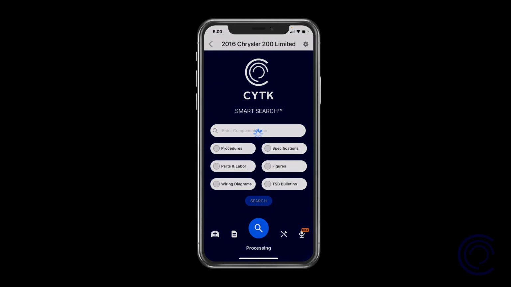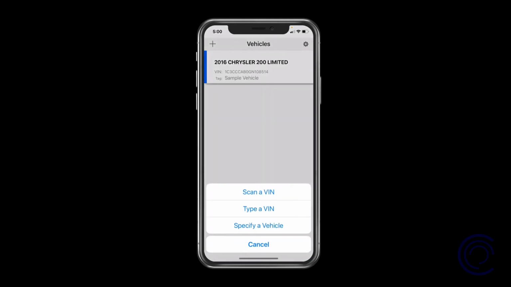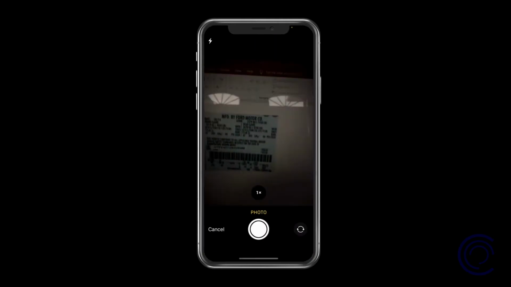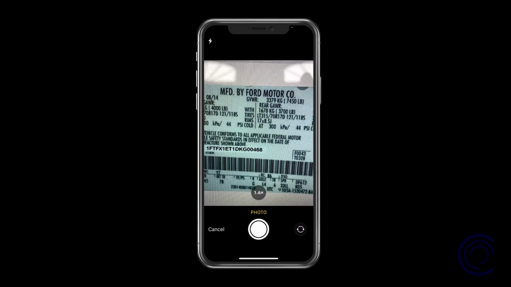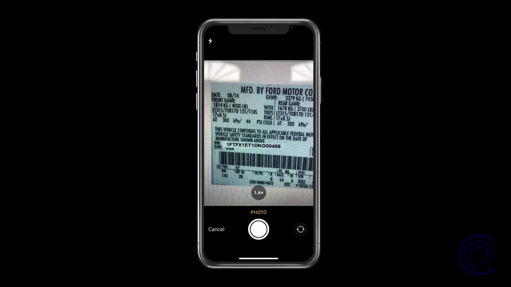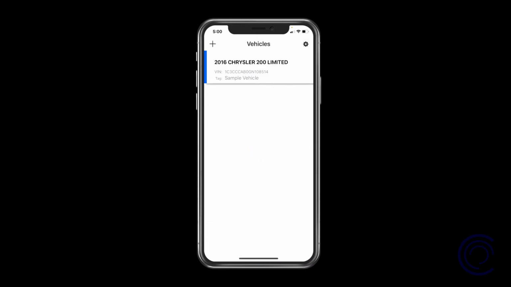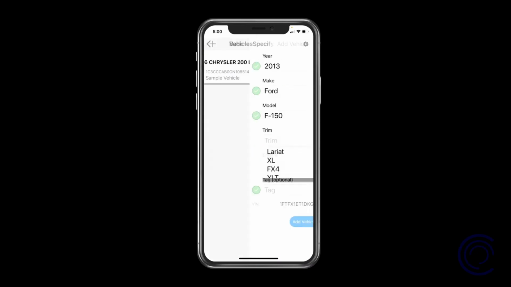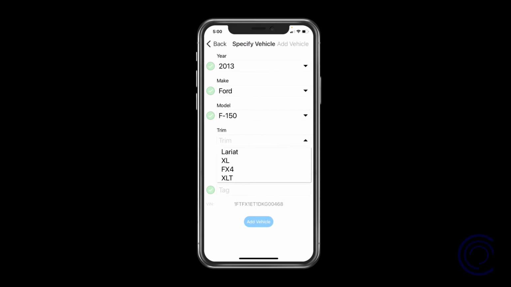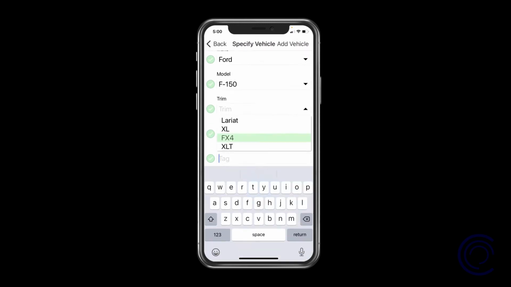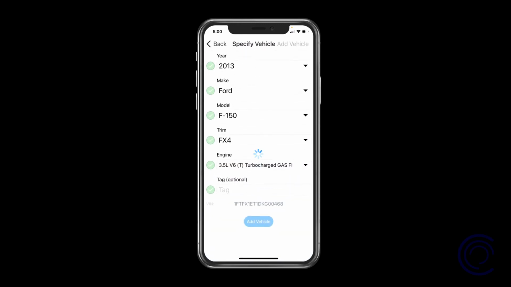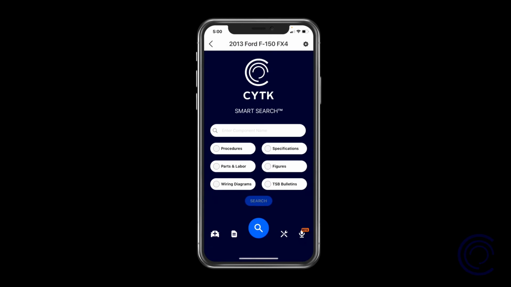Let's begin by bringing a vehicle into context. So I go to the vehicle list, and here I'm going to scan a VIN. I just locate the door sticker, zoom in on that plate, use photo. This takes a second, and if it can decode it, it'll go directly to the Smart Search. In this case, it needs the trim level, add a vehicle, and there we are. Now all searches will be unique to that vehicle.